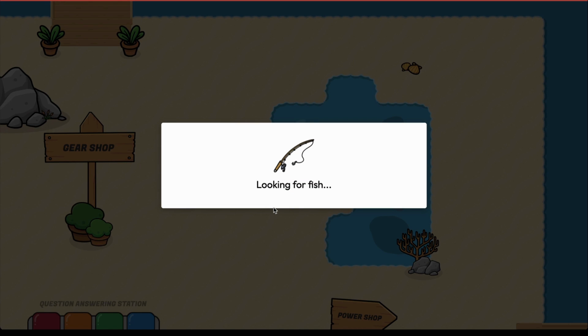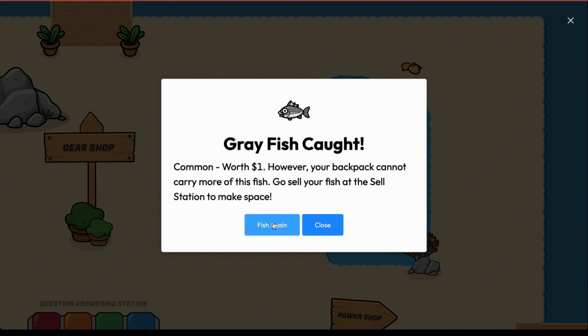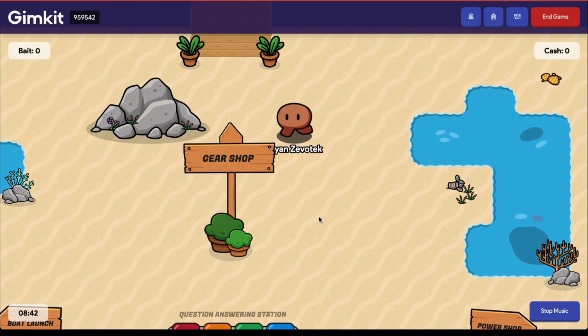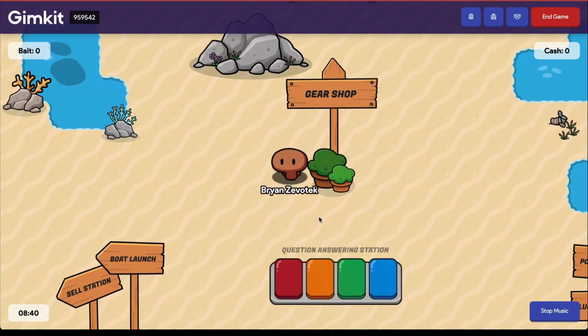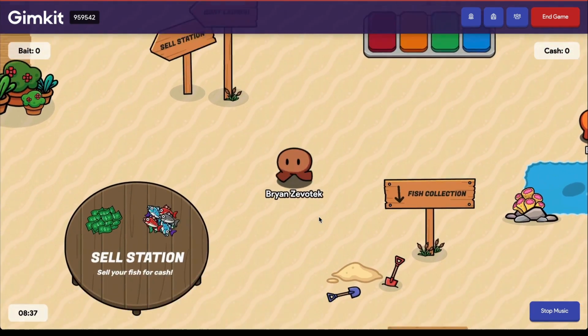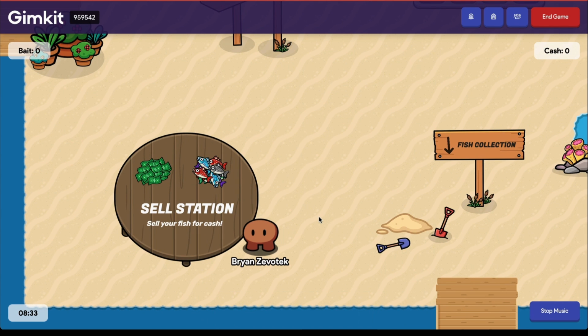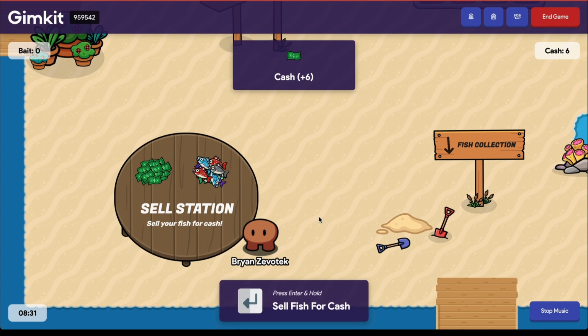So now, if I try to fish again after I have no bait, however, my backpack can't hold any more fish. Okay, close. So what I need to do is either go buy another backpack in the gear shop, but I don't have enough money, or go down and sell my fish. So I sell my fish. Got to hold enter for that one. I have $6.